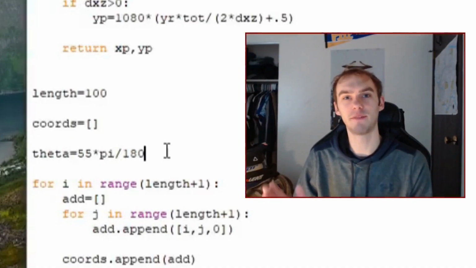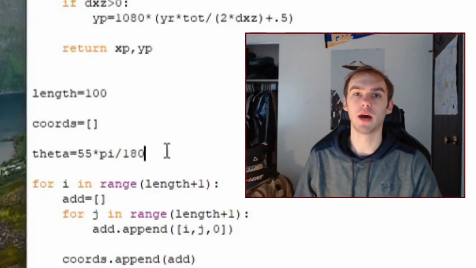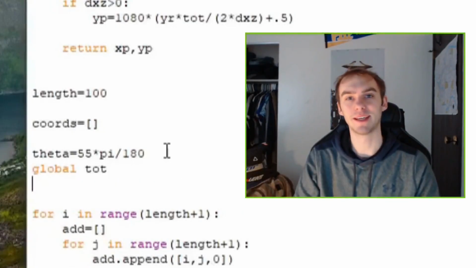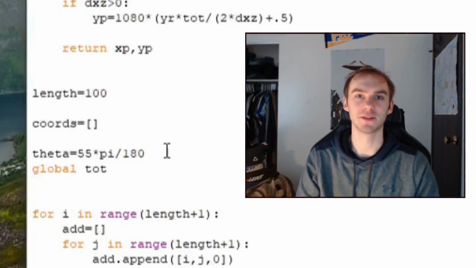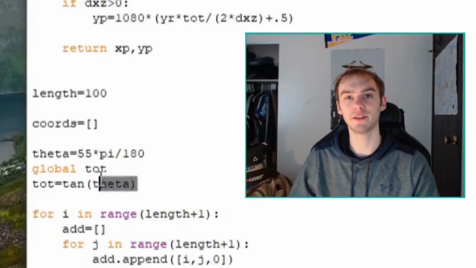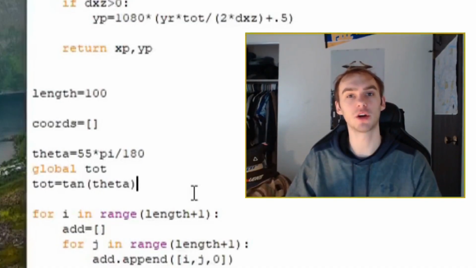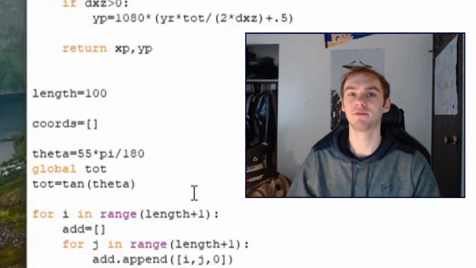Okay, so I'm going to use the same field of view angle as last time, but now we need to just say the line global TOT, and now we can say the tangent of theta is tangent of theta. So even though we have this TOT all the way out here, we can actually use it inside of our convert function without even using it as an argument or anything, so it's kind of cool.